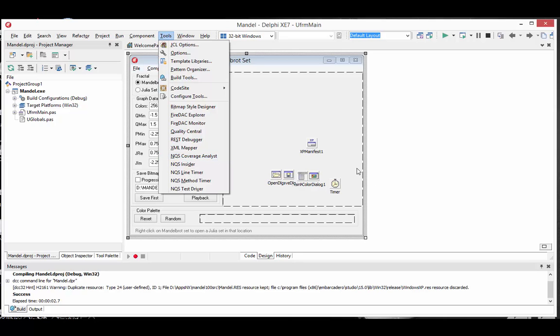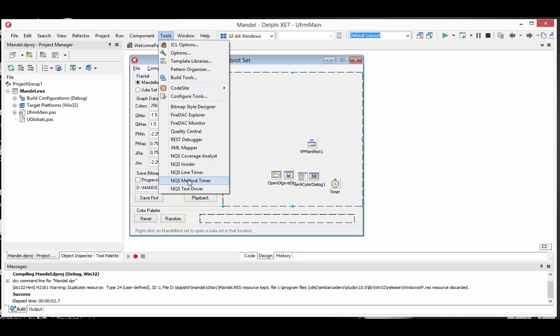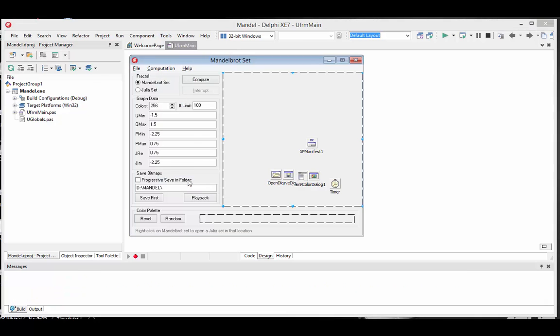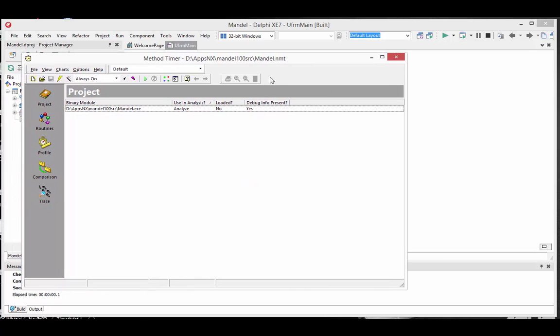So, returning to our application and our desire to profile it as it executes, I recommend that you start with the Method Timer tool. This tool, as I've mentioned before, we go Tools and you'll find it here, NQS Method Timer. This tool reports on how much time is spent in each method of a running application. This allows you to see which methods are used the most at runtime. So we invoke this from there, and of course up it boots, and we can pinpoint which methods.